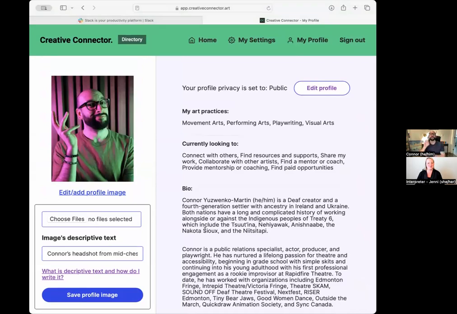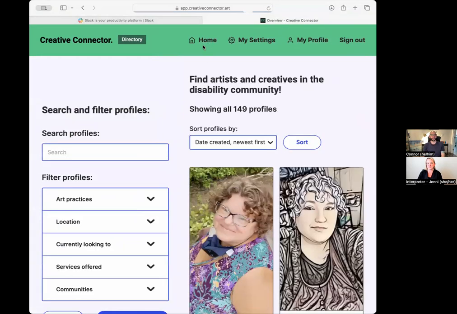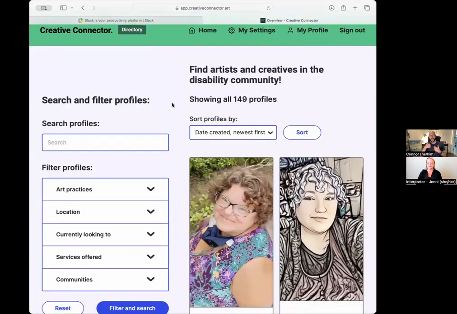One last thing before I continue on. The directory. I want to show you what that actual directory looks like. When you go to home, you will see on the tab, the green line there, home with the little house picture beside it. Right now there's 149 profiles in this directory. I took a little look around and I know there are so many more that we can get across Canada.